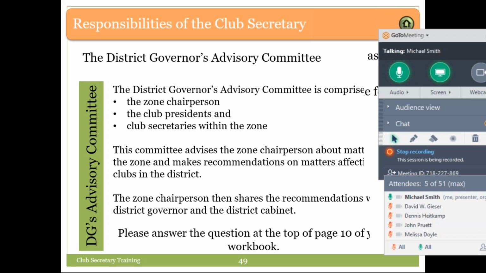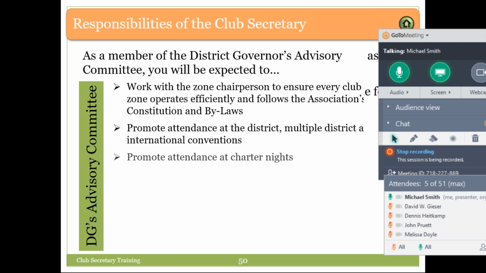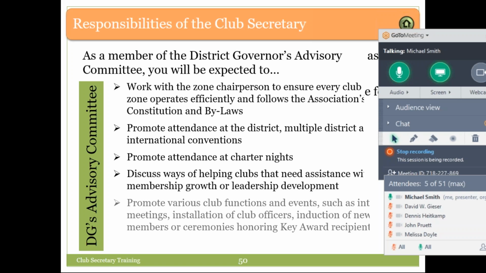His or her job as zone chairman is to take your information and present it to the district level to get it to the district governor, send advice up that way and vice versa coming back to the club. The zone chairman is responsible to make sure that you are operating by the standard club constitution and bylaws as put out by Lions Clubs International.